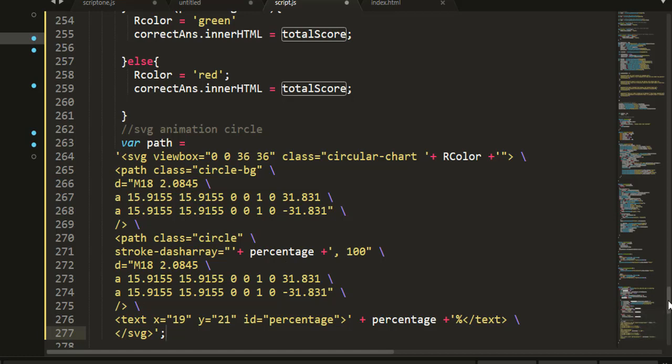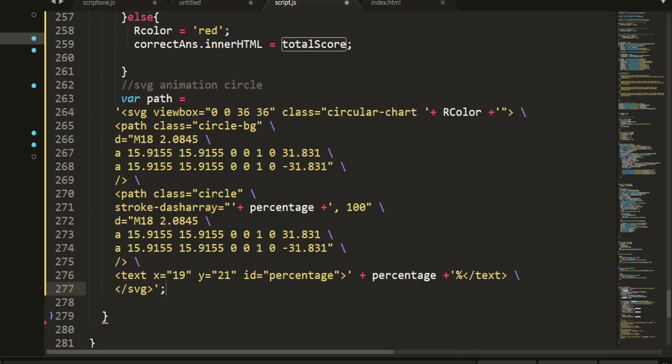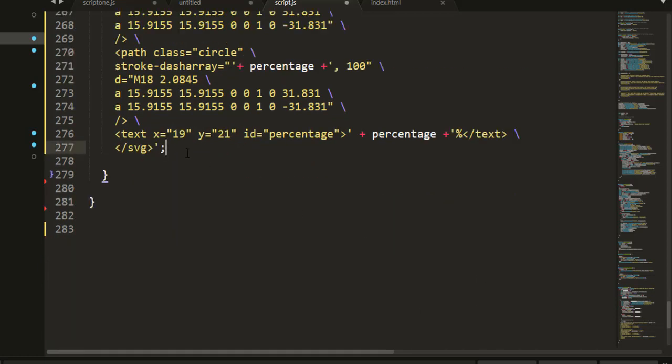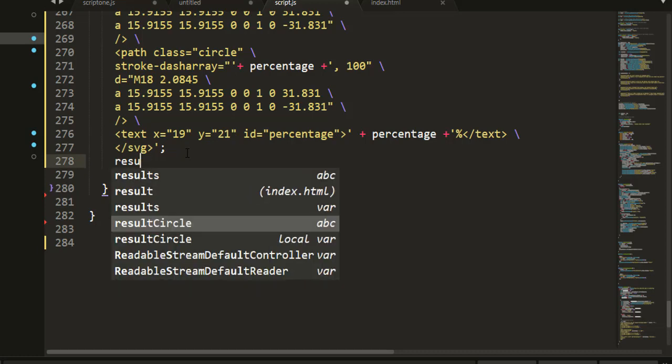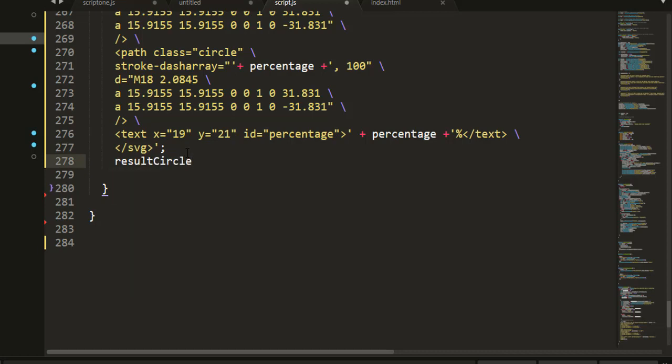Inside the circle. Okay, so the next thing we want to do now is that we are going to come here and say result circle dot innerHTML is equals to paths. Okay, it's equals to paths.